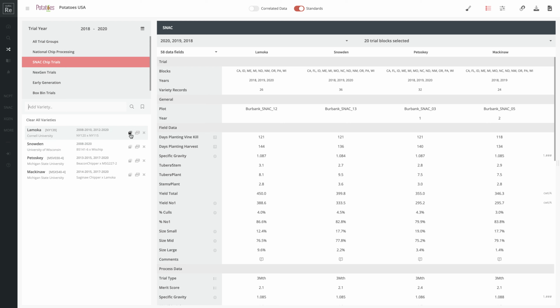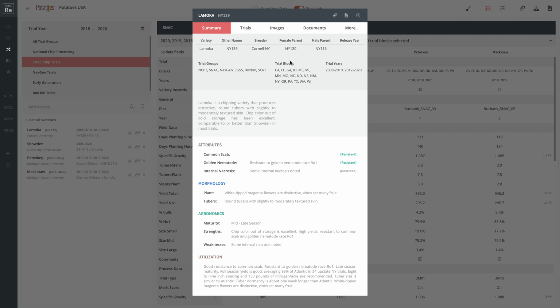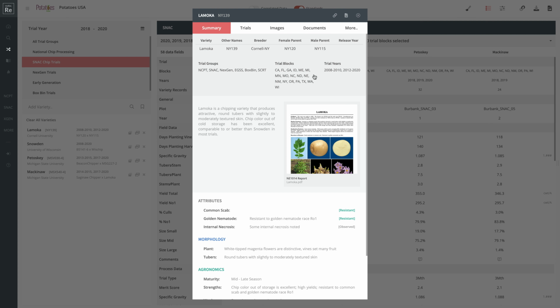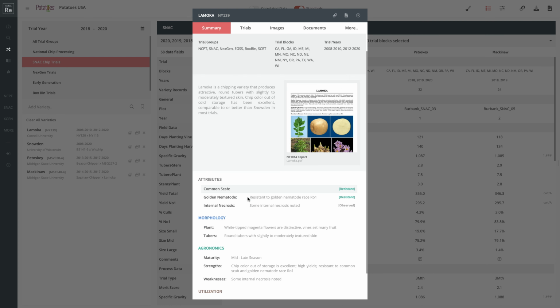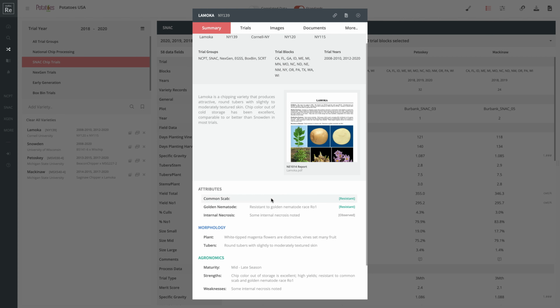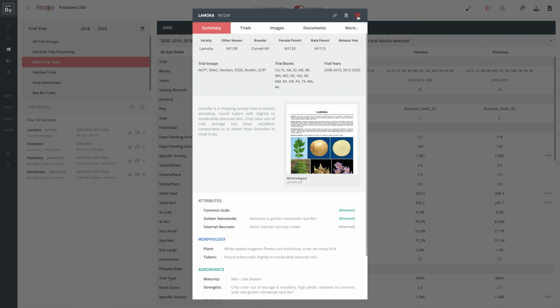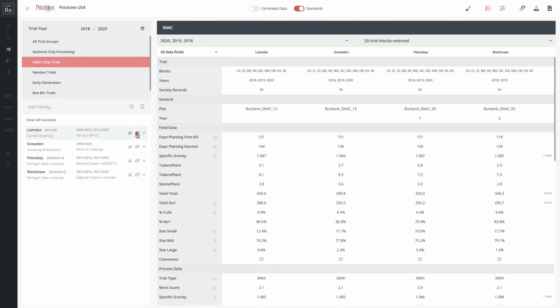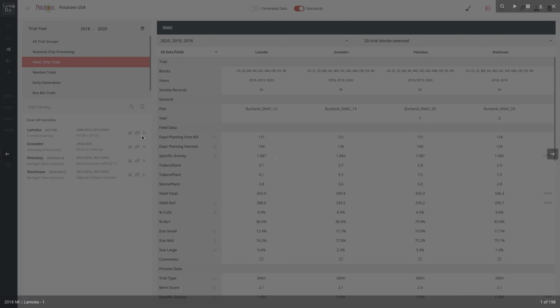And then these icons here, this one right here, you can jump to the summary modal that we've looked at before just by clicking on that icon. So it's a quick way to get to like a data sheet if that's available, or any varietal attributes information that you need. This one here will show you any images associated with that variety.